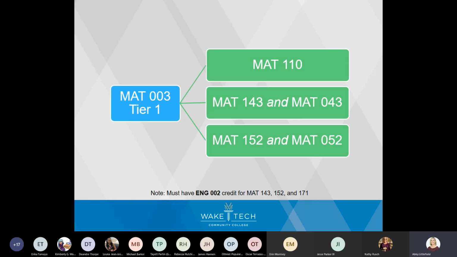Now, I want to make sure that we look down here at the bottom of this slide because in addition to math prerequisites, several of our math classes also have an English prerequisite. So in addition to needing Tier 1 completed to be eligible to take Math 143 with a co-req or Math 152 with a co-req, you also have to have completed English 002, which is Transition English.